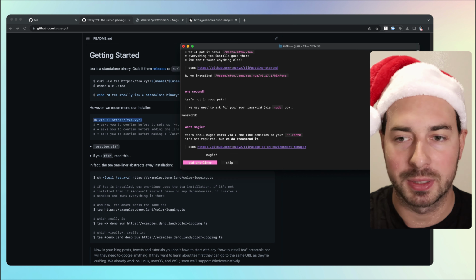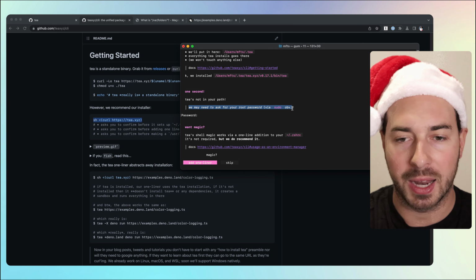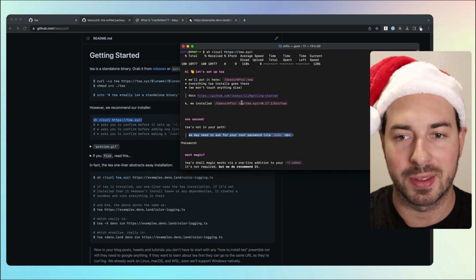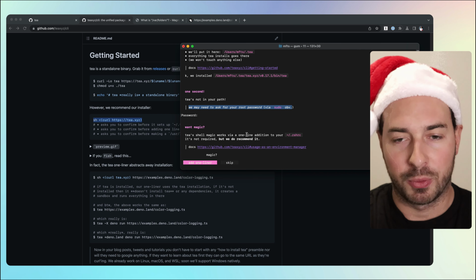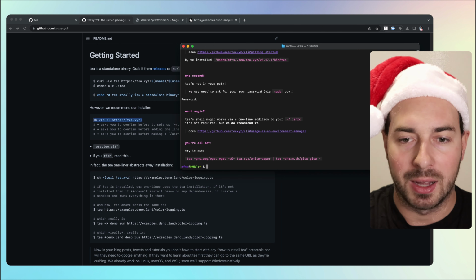So I'll allow it. That's the only time it will ask for your root password to do sudo. Other than that, it will solely install stuff and read stuff from the .t folder. Perfect. And finally, there's some magic one-liner in my shell config file. So I'll allow this as well. And voila, we're done.